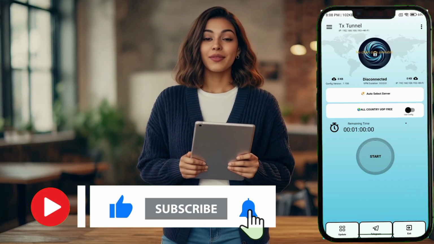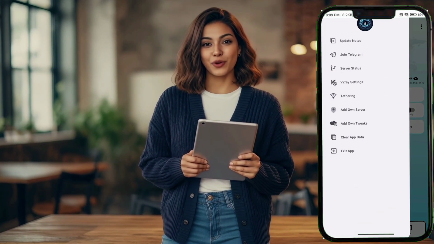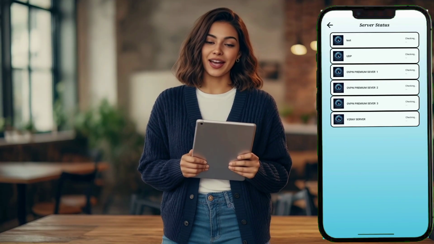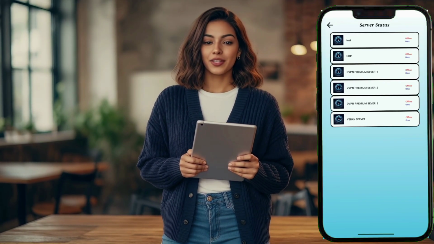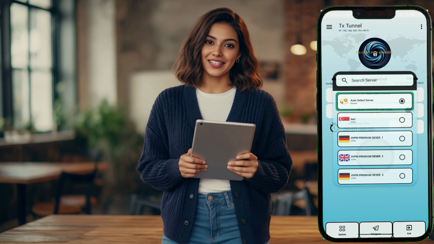When the app opens and you reach the home screen, tap on the menu icon in the top corner. Make sure your internet connection is active. Next, tap on Server Status. Here, you'll see a list of available servers. Choose a server that is online, such as one of the free servers, and tap to select it.